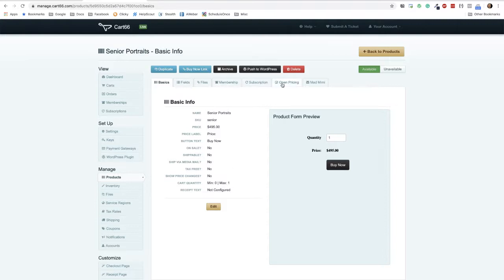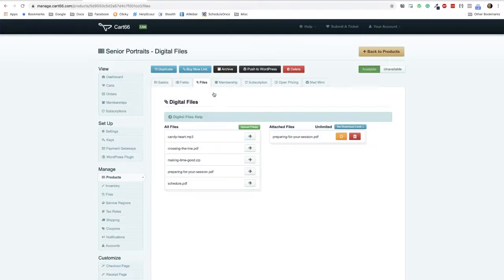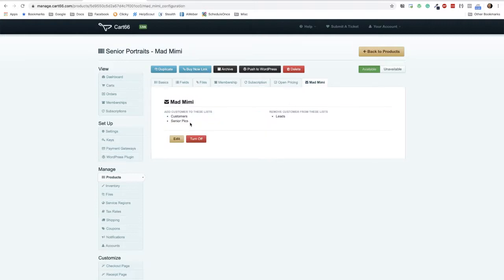We went ahead and added a file so that in addition to purchasing the session, they can actually download a file to give them more instructions of what to expect and what to wear and how to do your hair and all that kind of stuff to be ready for the photo shoot. We added people into our email lists so that we have customers and senior picks, or your contacts can be added to both of those lists.